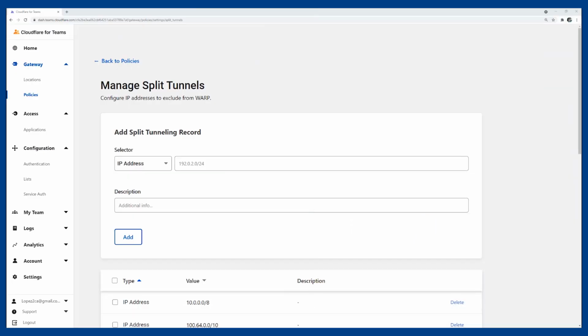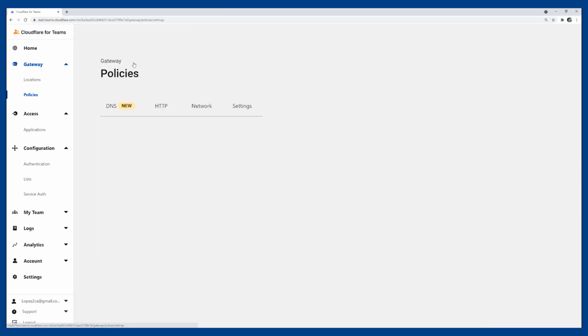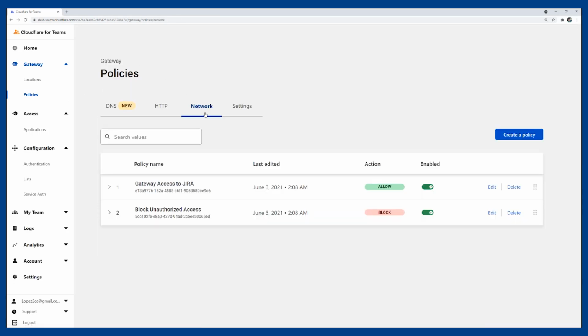Back inside the admin console, we can see that by default, Cloudflare excludes most private IP ranges from Warp and split tunnels it instead. By removing certain IP ranges from this list, we force that traffic to be routed through Cloudflare. In addition, our network tab helps us apply identity-based firewall rules for this traffic, letting us maintain the same level of security without sacrificing convenience.